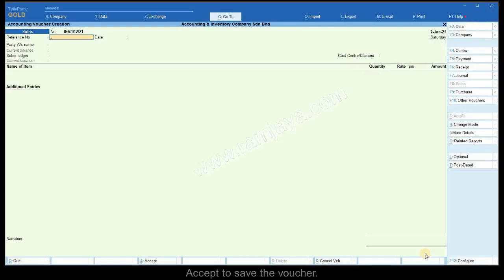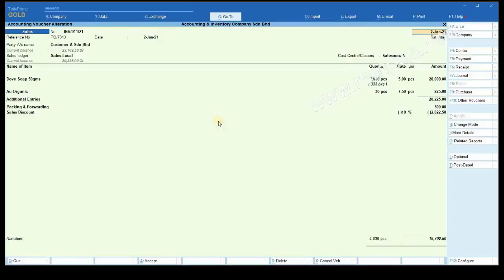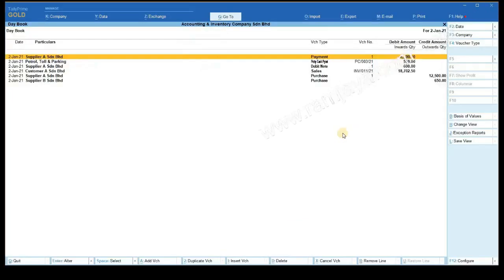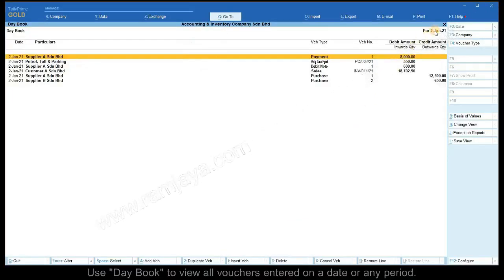Altering sales vouchers. You may use multiple methods to alter the voucher. In the voucher entry screen, simply press the Page Up key to go back to the previous voucher or by using any voucher report. From the main gateway of Tally menu, select Day Book. The Day Book will show all the vouchers entered as of the current date.